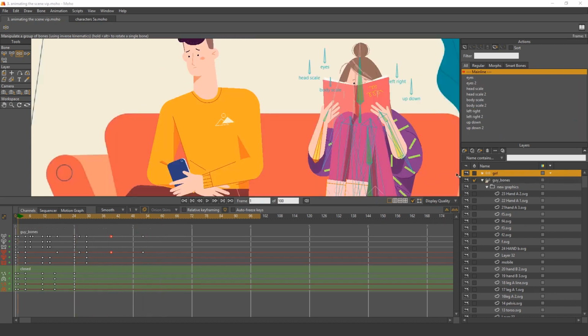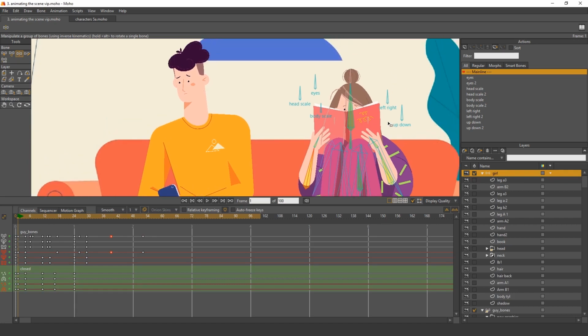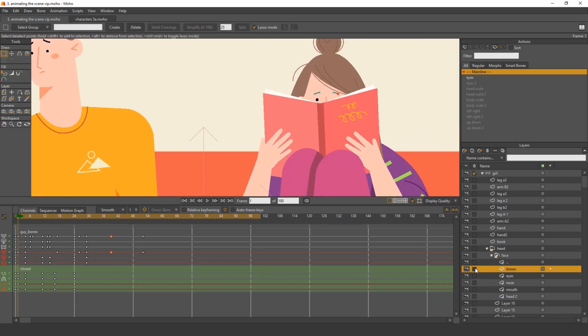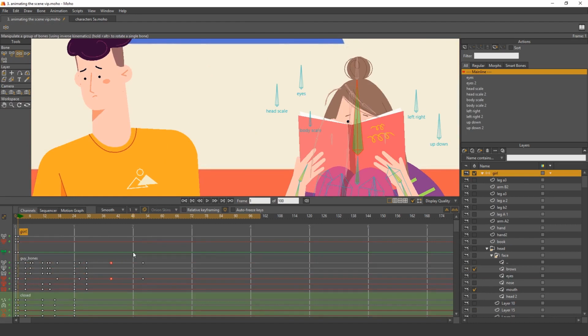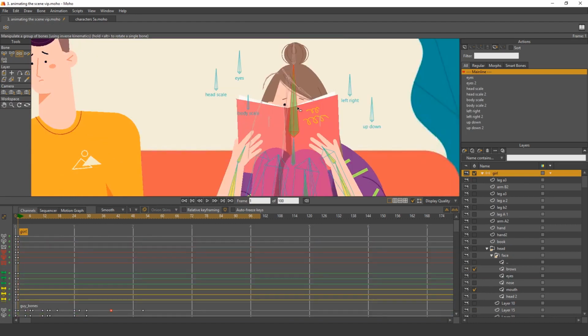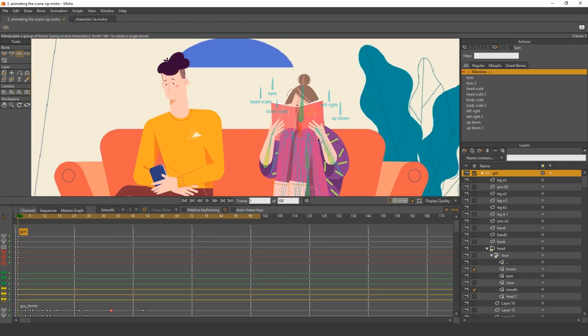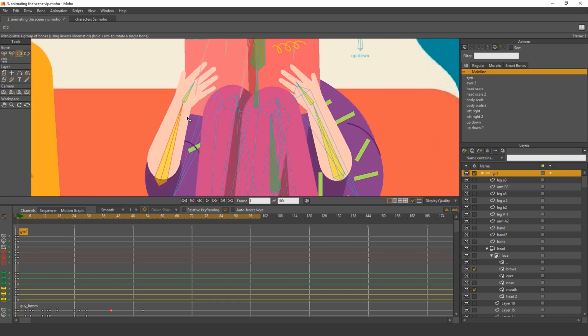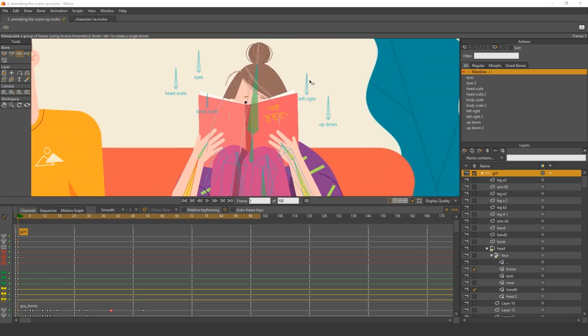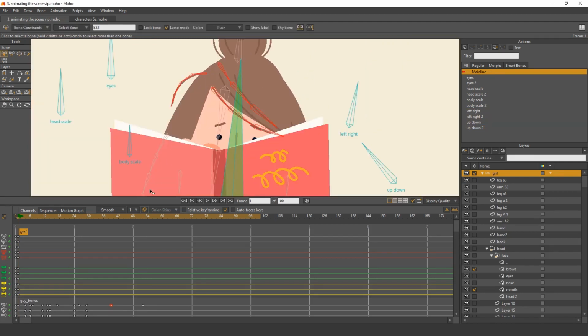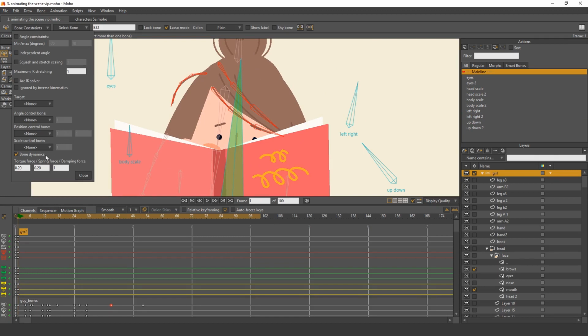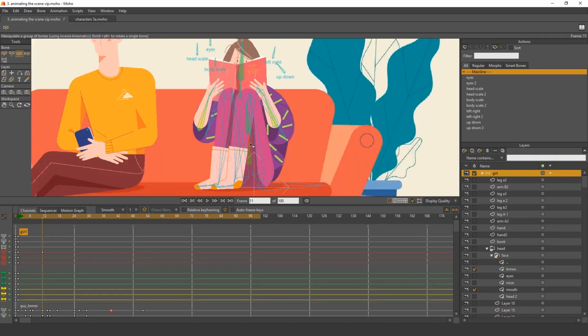Adding first girl's movement. Tick mark layers we are going to animate. Move head away. Hand. Create movement for reading book. Make sure you have bones dynamics enabled for hair bones. Create first move.